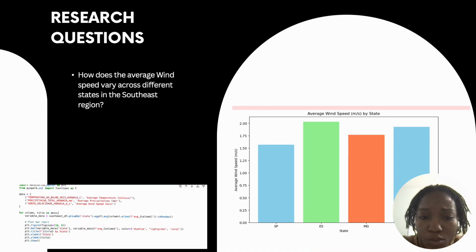And the last one was how does average wind speed vary across different states? I also was able to use the code to get that value, and you can see that the state that says ES is also on the higher end.